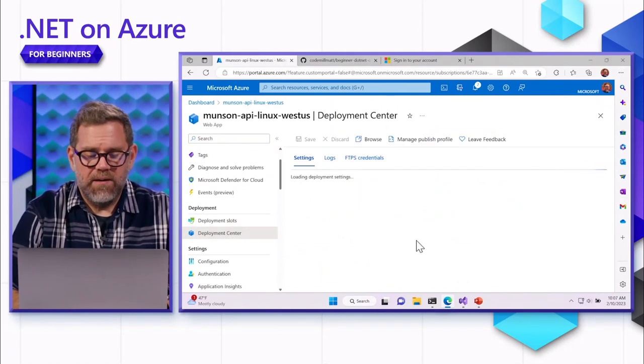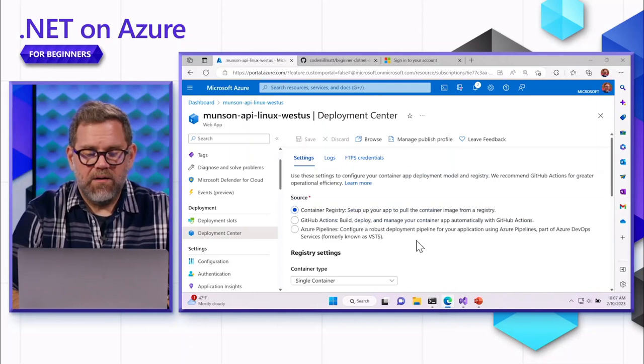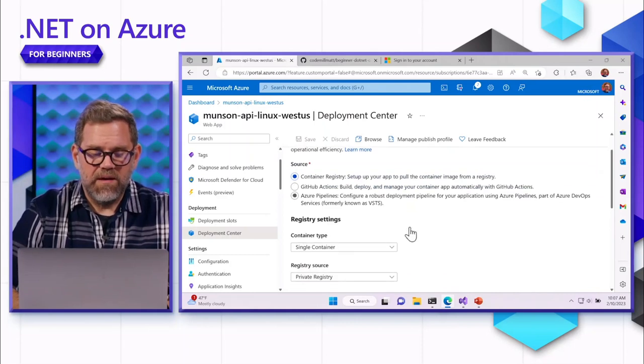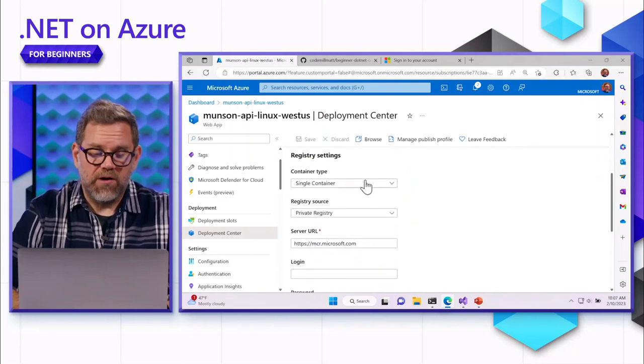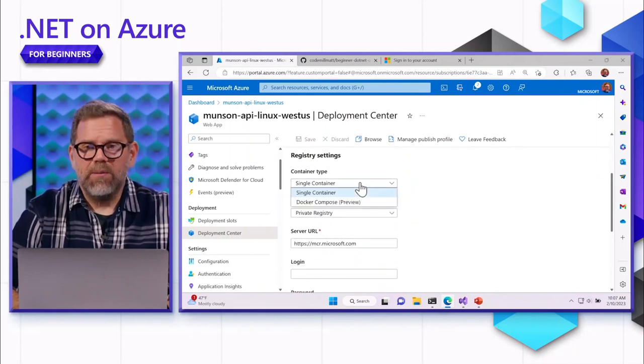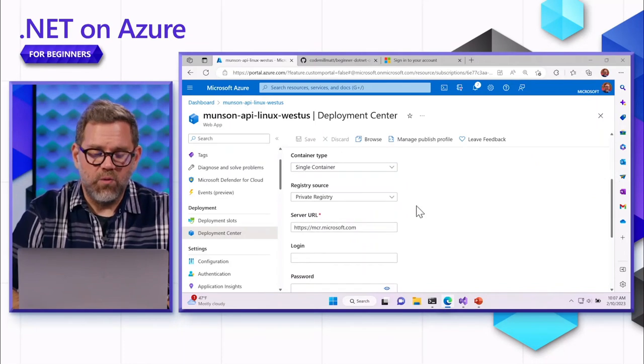So I'm going to go through loading the deployment settings, and then I could pick which registry to pull from. I'm only going to pull a single container. I could do a Docker Compose or a single container. We're just going to do one.